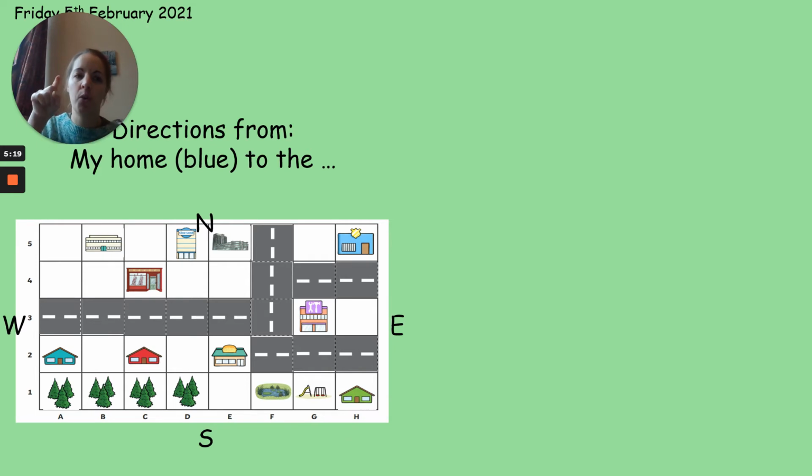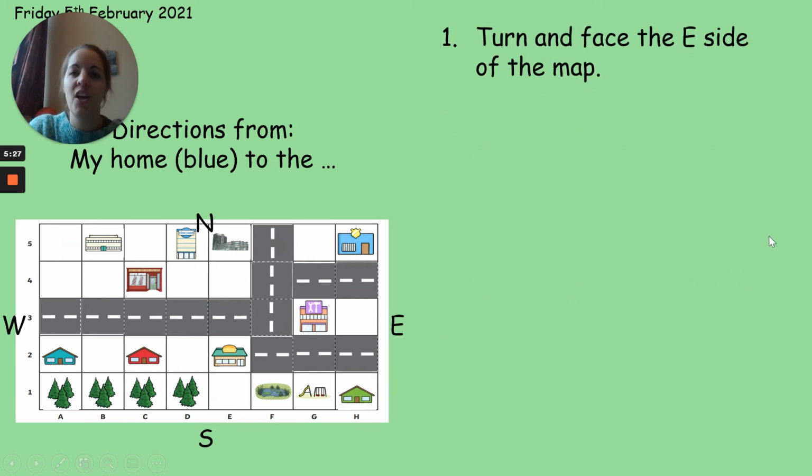So we know it's from my home. So put your finger on the blue house, which is my home. And then you're going to listen to the directions to see how to get to the treasure. So the first thing you want to do is turn and face the E side of the map. So you're not going anywhere. You're just looking at the E side of the map, which means you're going to walk towards that one when I give you the instruction to.